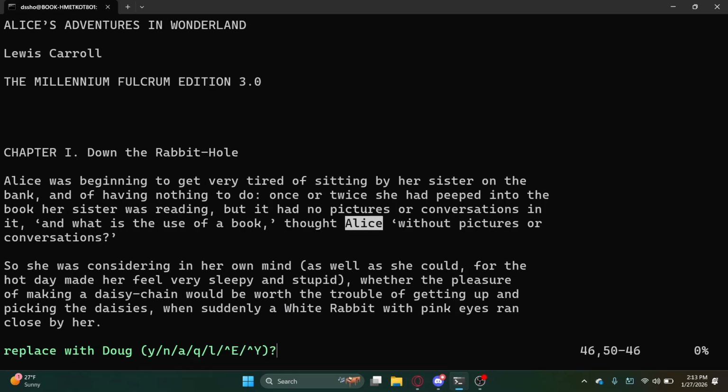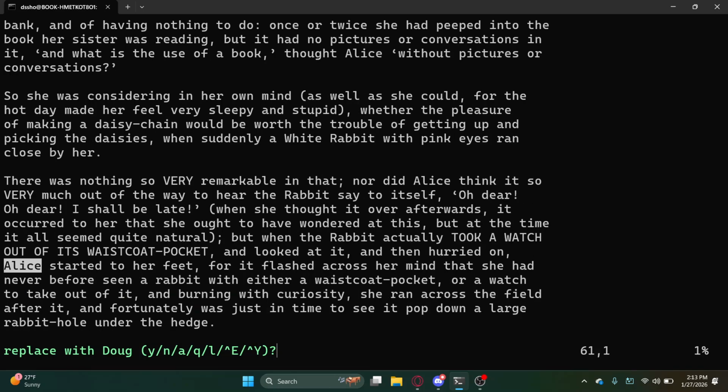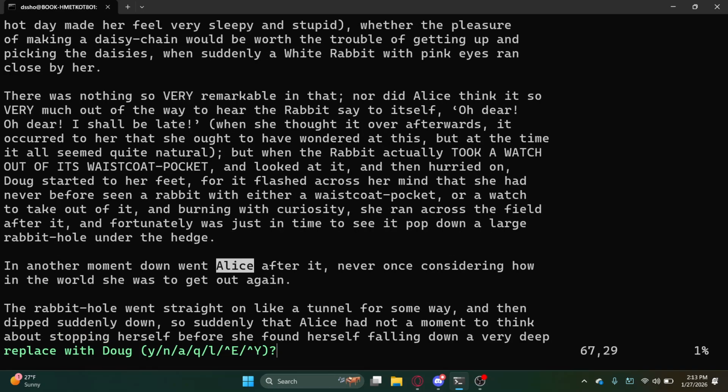Here it's going to take me through all of the different occurrences of the word Alice, and I get to type in Y or N. Do I want to replace this one? Do I want to skip this? So that's another nice way of manipulating things using that find and replace.